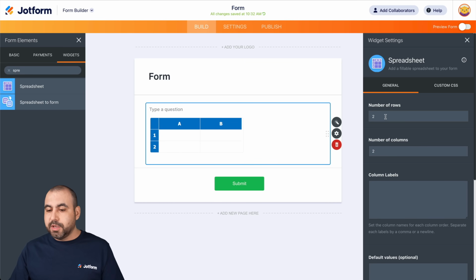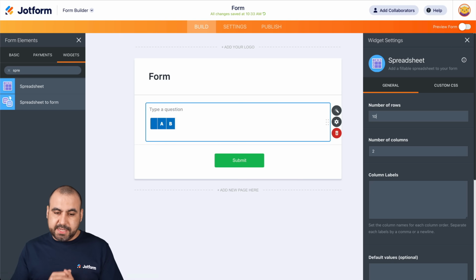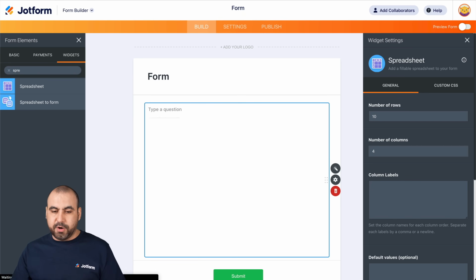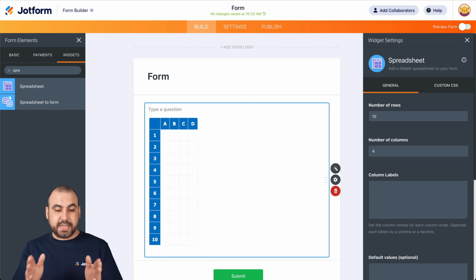So for example, we have 2 and we might need 10, okay? So now it gives us 10 rows. But what if we need more columns? Well, there's the second option here that we can select, for example, 4, in case we need 4. Now it looks kind of smushed because it's taking advantage of the letter that we have here. But if we add content to it, it's gonna stretch it.